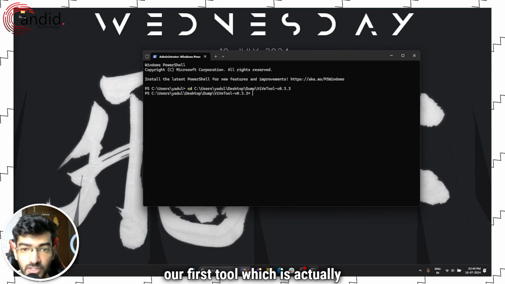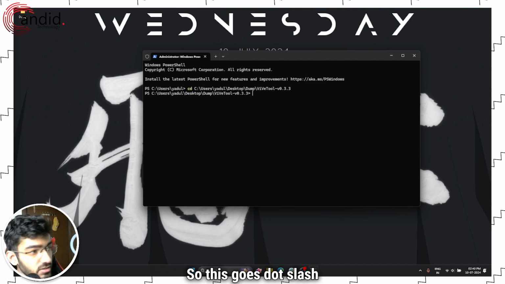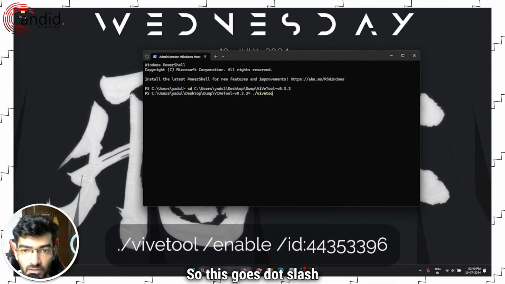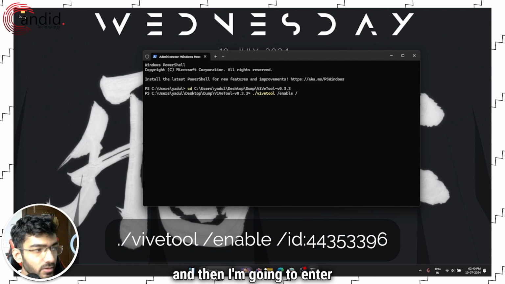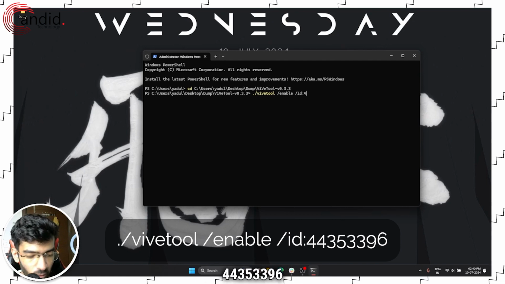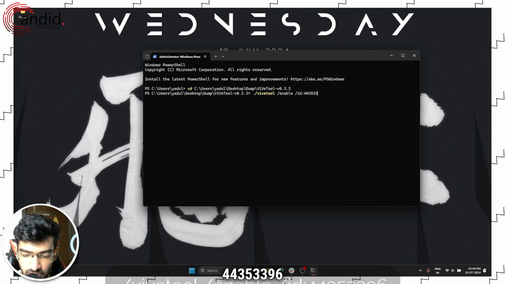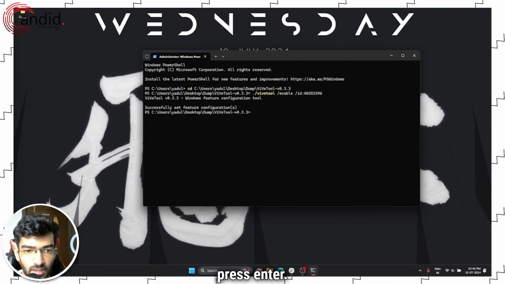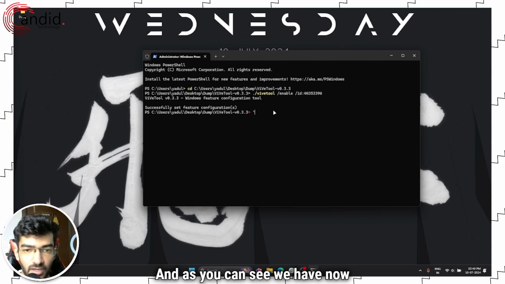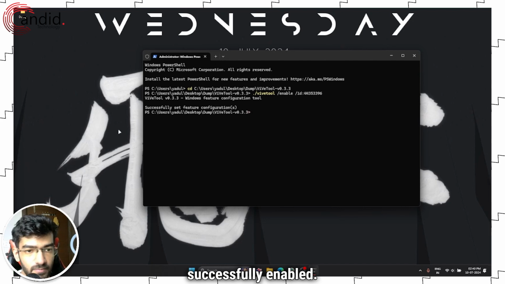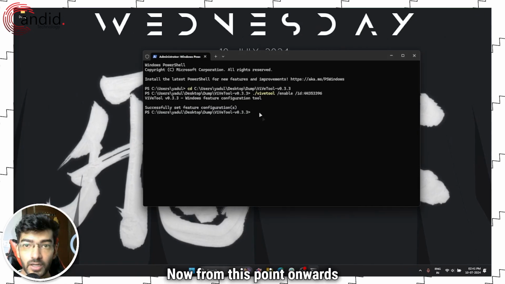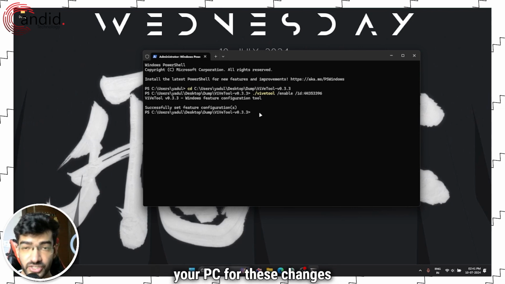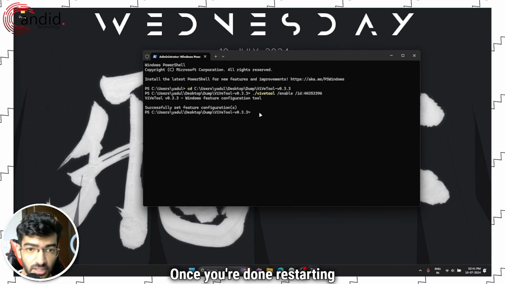So now we're going to enter our first command, which is actually enabling the VTool. So this goes /VTool/, and then I'm going to enable, and then I'm going to enter the ID, which is 443533396. Press enter, and as you can see, we have now successfully enabled the feature configuration set for the VTool. Now from this point onwards, you're going to have to restart your PC for these changes to take effect, so come back here once you're done restarting your PC.